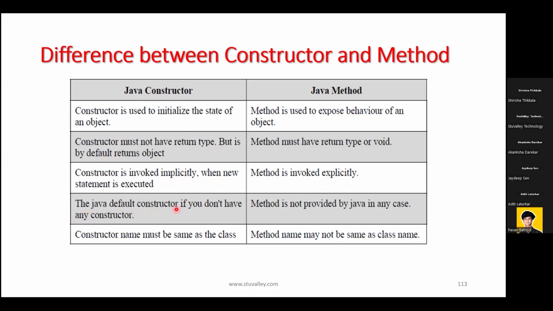Then the Java default constructor: if you don't have any constructor, then the Java compiler creates a default constructor and uses that constructor. But if you are not providing any method, Java will not create any method. The compiler will never create any method. If you want a method to be there, you need to create it on your own, right? Constructor name must be the same as the class name, and method name need not be the same as the class name. You can give any other name to the method also.